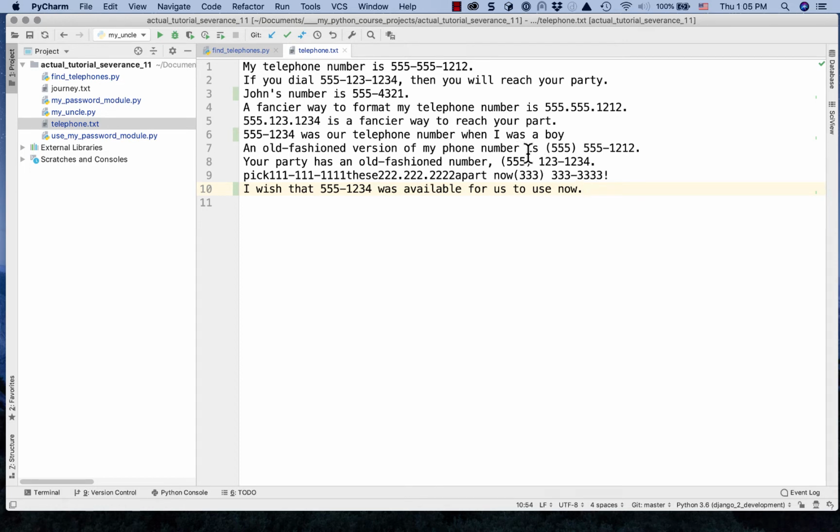We have examples of all the long ones that are pretty tightly embedded into text, and then we have one final short one. Okay, so let's look at our code.